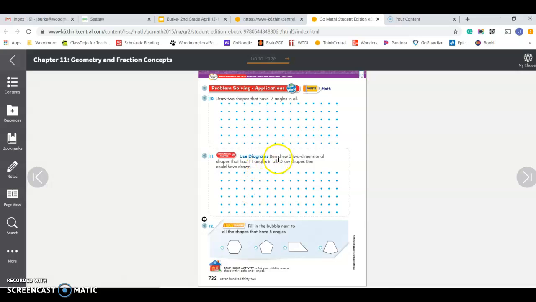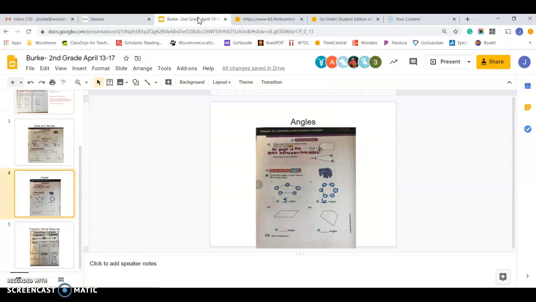The next one says Ben drew 3 two-dimensional shapes that had 11 angles in all. Draw shapes Ben could have drawn. Again, if you want to physically separate, section off areas for them to do their drawing, again, this will be a made-up shape with 11 angles, and that's perfectly fine. And the last one is fill in the bubble next to all the shapes that have 5 angles. Okay? And then just take a picture of those and add them to Seesaw.